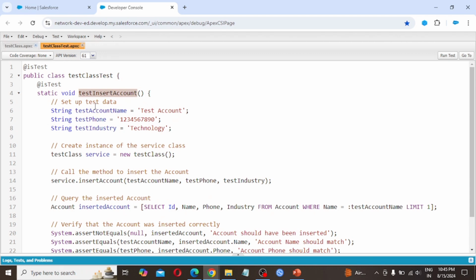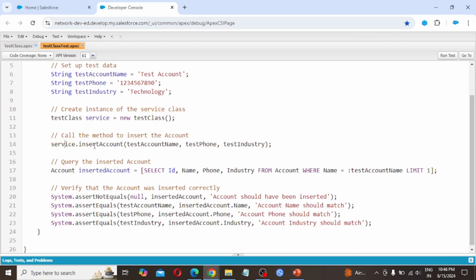String testAccountName: here we are providing Test Account as random data. String testPhone: this is the number. String testIndustry: Technology. Create an instance of the service class. So TestClass service equals new TestClass. Call the method to insert the account: service.insertAccount, testAccountName, testPhone, testIndustry.